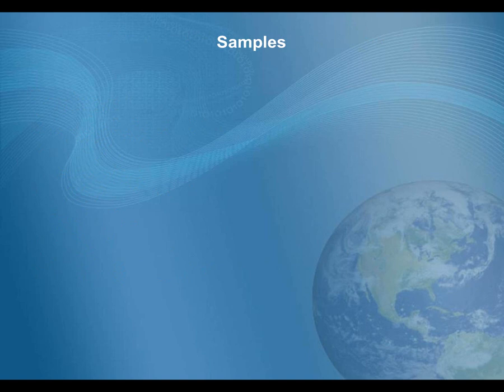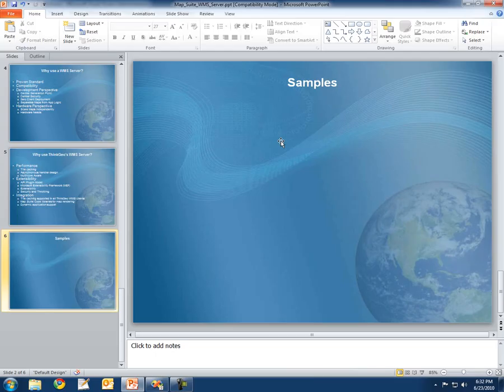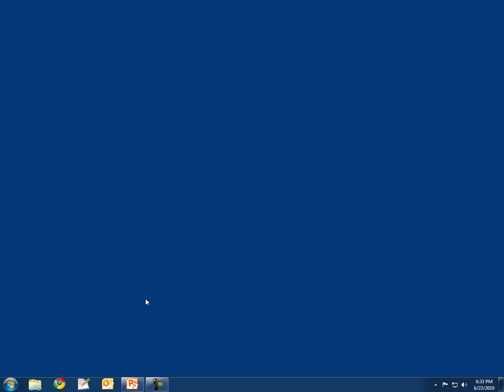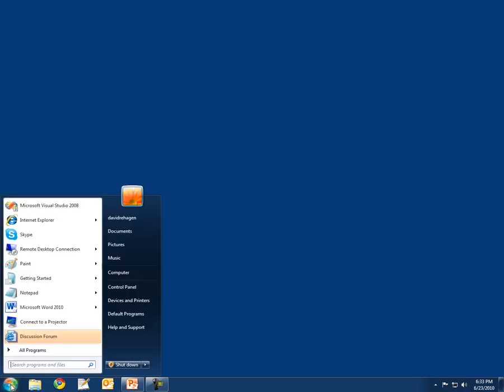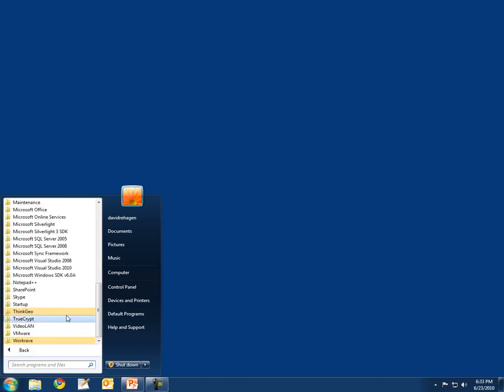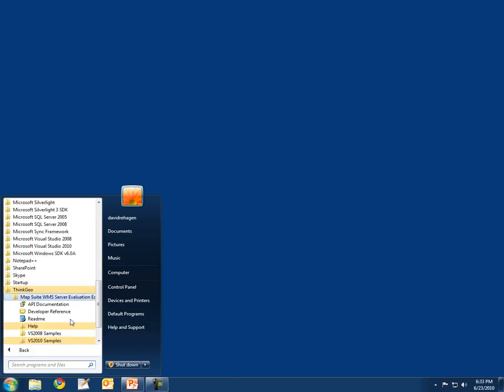All right, so now we're going to cover the samples, and we'll switch over to that. All right, so what we're going to do is we're going to load the samples that come with the WMS server, and I'm going to load the 2008 samples here, and I'm going to pick the C# WinForms. Now note we're also going to have VB.NET, and we're also going to have Silverlight samples, but for this version we just have the 2008 and 2010 web and WinForms in C#.